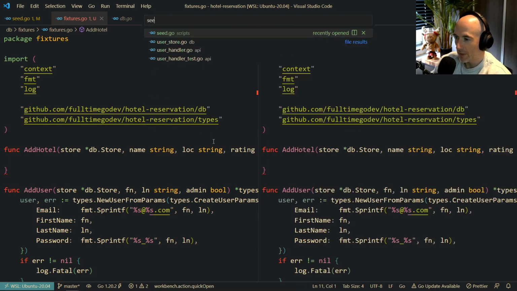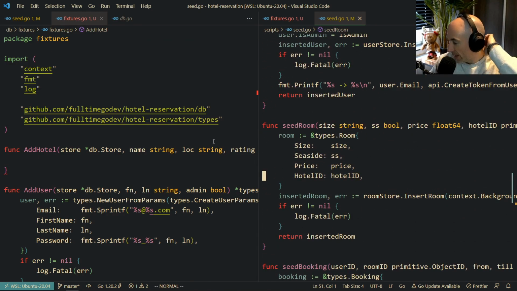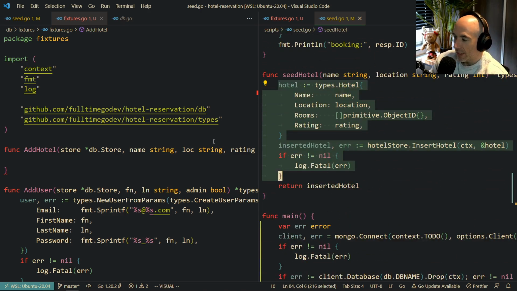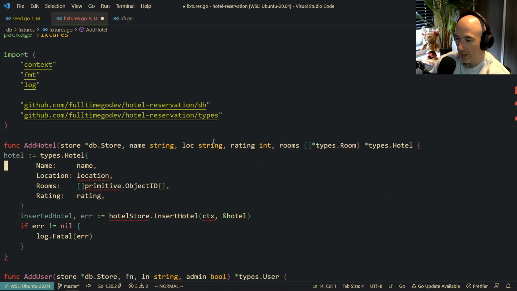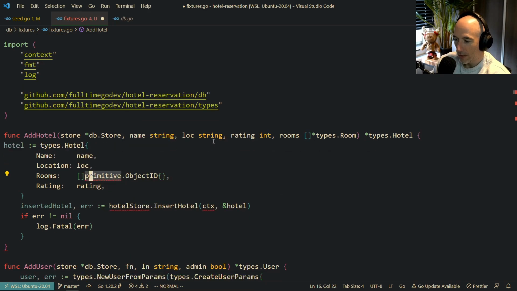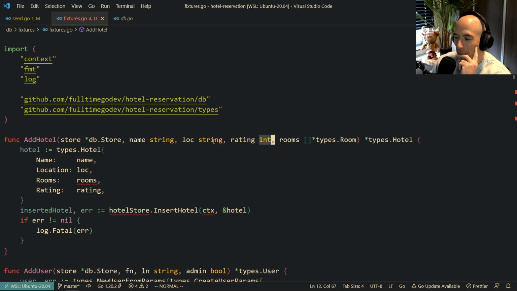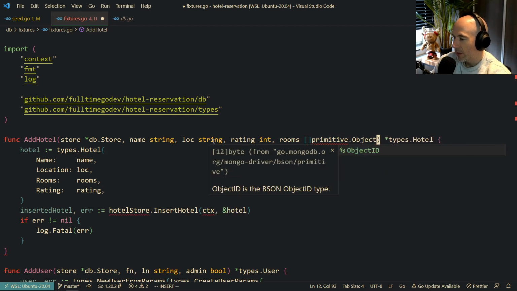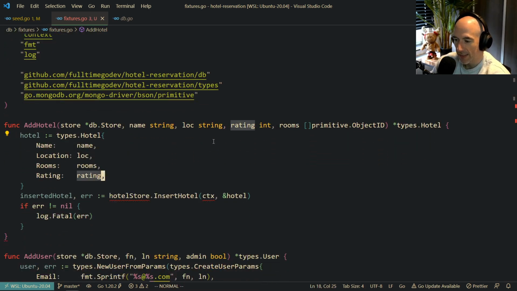So let's open up seed once again to see how we seeded our hotels, so we can copy some stuff. So we're going to copy this thing, paste that in here, delete this, delete this. So the name is the name, loc. This is going to be the rooms. Wait, actually, maybe we should say there's going to be a slice of primitive object IDs.